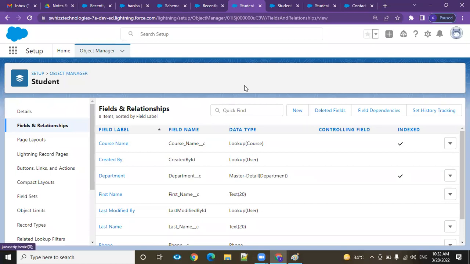So if you have records in your child object and try to create a master detail relationship, it doesn't work because it is a required field. In the case of a normal custom data type field, you can create a required field even after having records in the object.